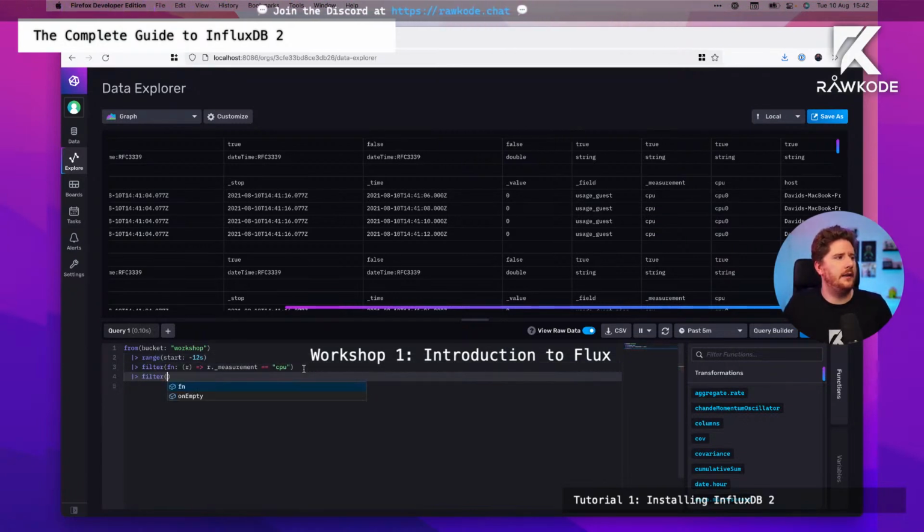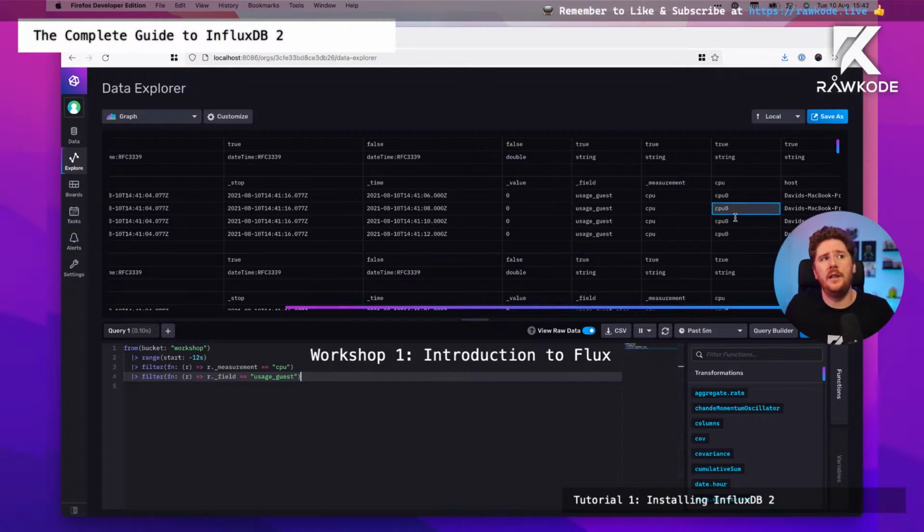But let's try and make this more visual. If we add in a new filter, field equals, and we drop this down to one field, we should see one series for each variation of the series, which now, because we have constrained the field to a single one, will be the CPUs, meaning we should see 16 tables.